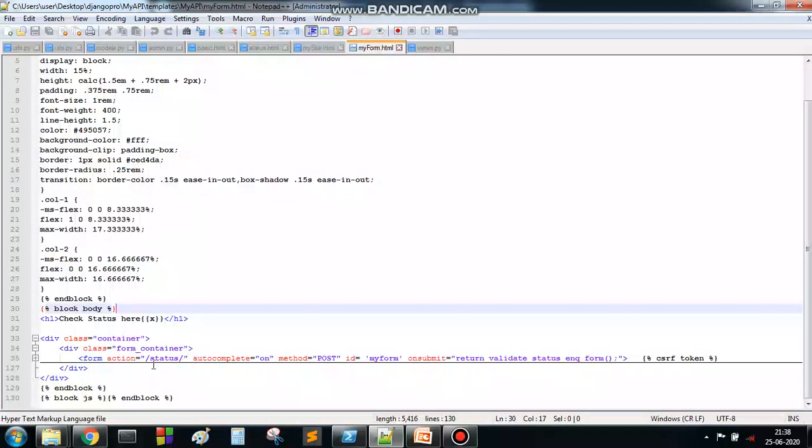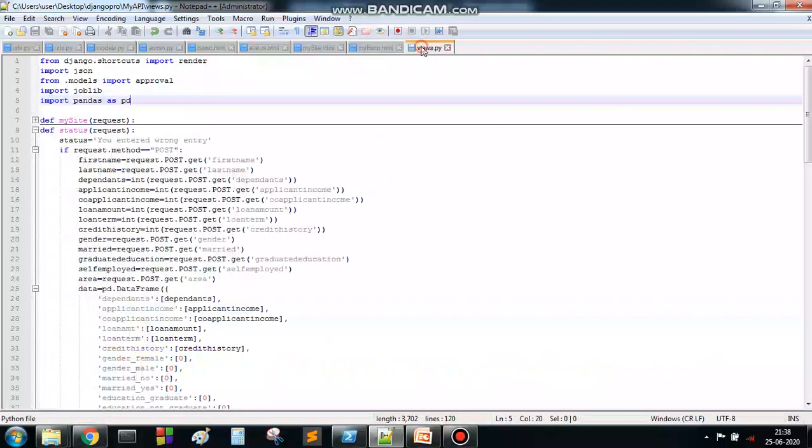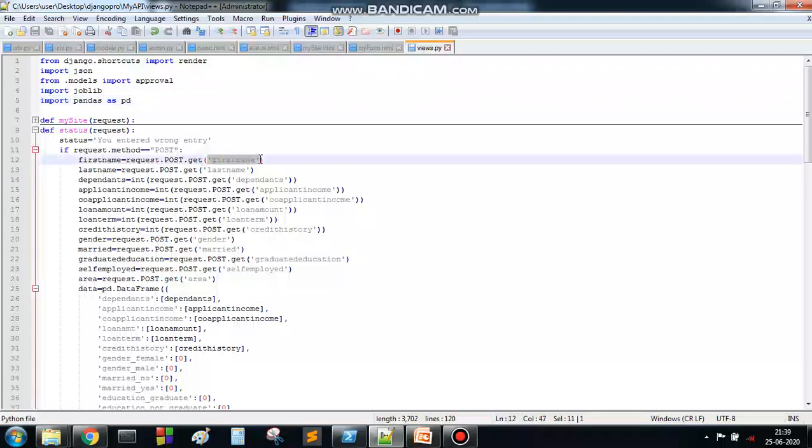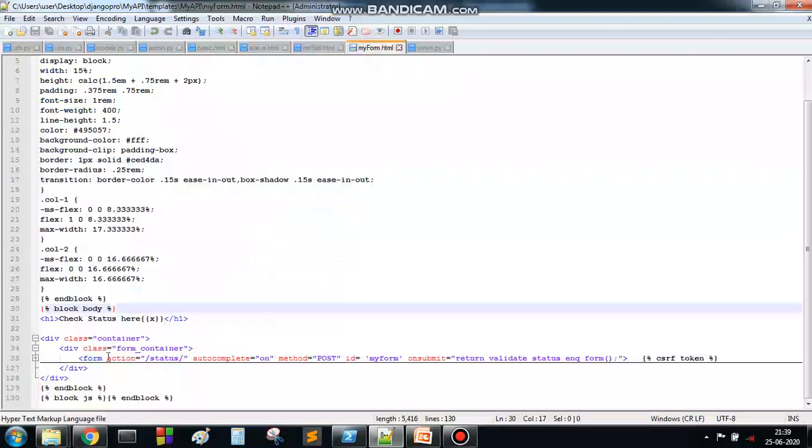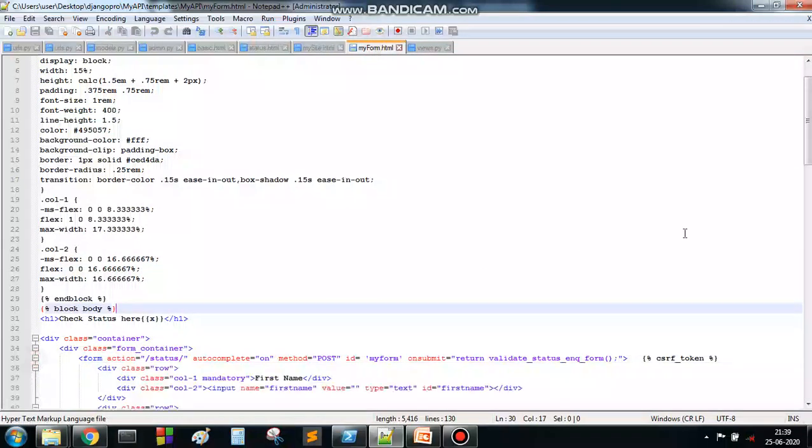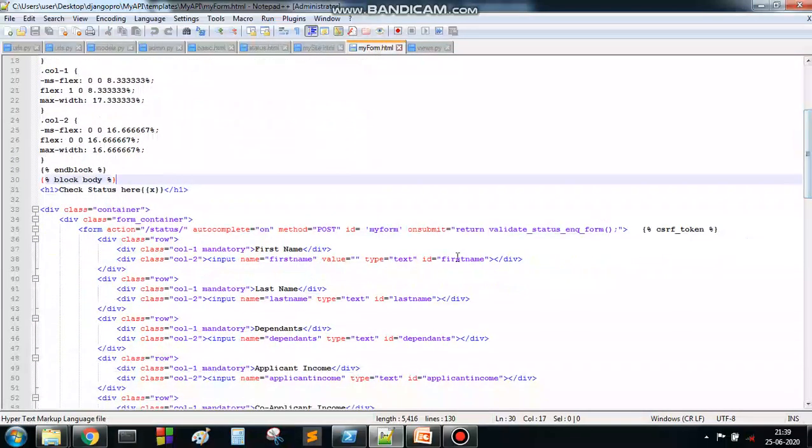Whenever you are submitting a form, the method here must be post. So whenever a request of the method is post, then what happens? The request.post.get takes the ID field. Be clear, this is the ID field. So what is the ID field? First name. It will search the ID field first name, which is the input given in the first name text field.